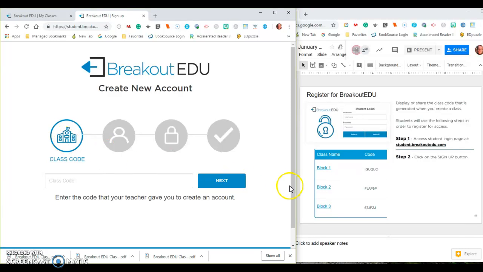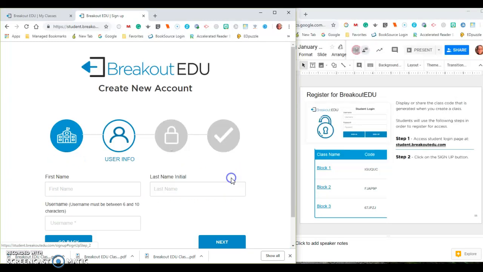You're going to put in the class code. Block 1 is here, Block 2 is here, and Block 3 is here. I'm a Block 1 student, so I'm going to use this code. I'm going to hit next.